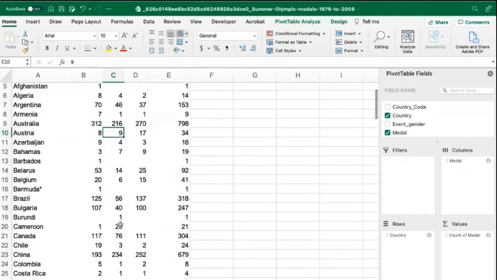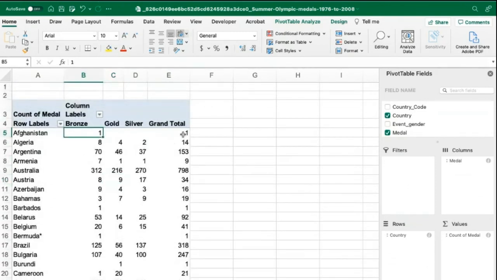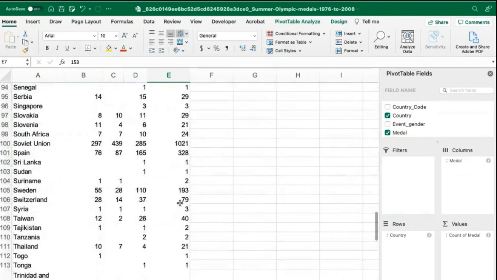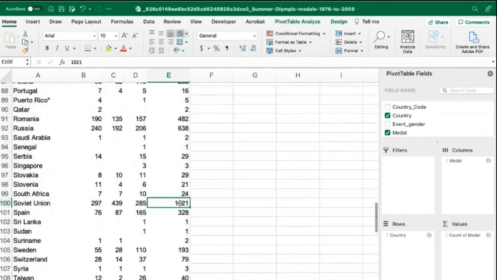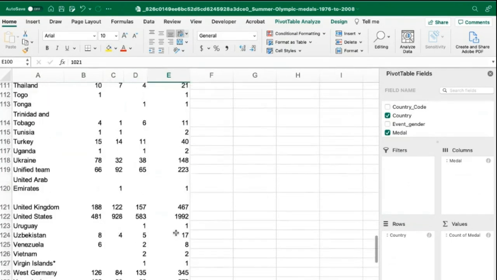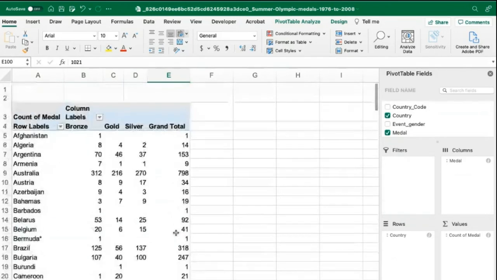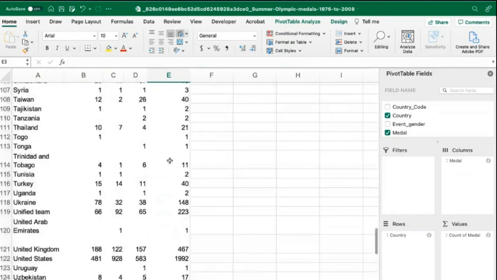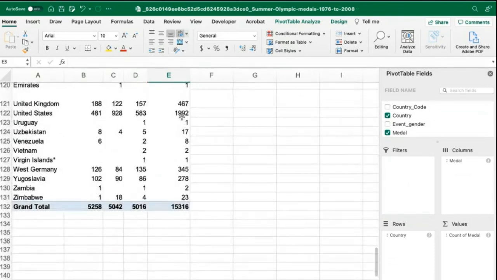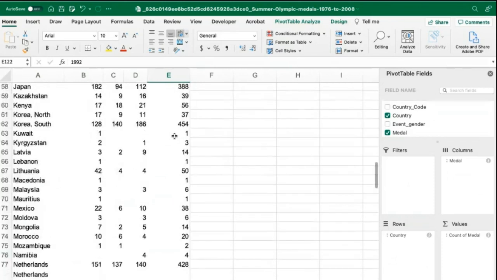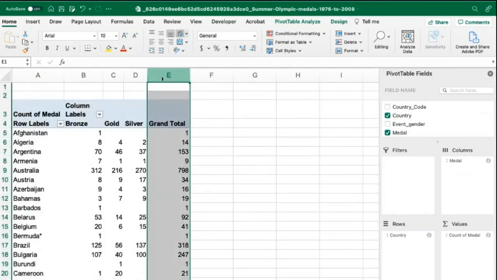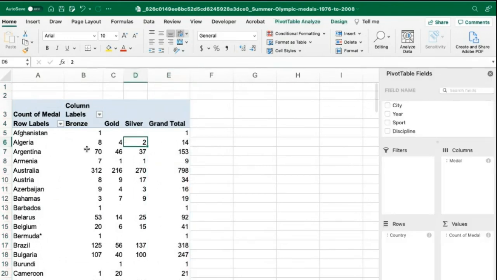So if you see over here, Afghanistan has only won one total medal, but Argentina has 153 total medals. So that's very nice, useful information. And we can also see which country has the highest number of medal winners. So if you just scroll over here, you will see that the United States has won 1,992 total medals, but you can also filter this. We will go over that in the next section.